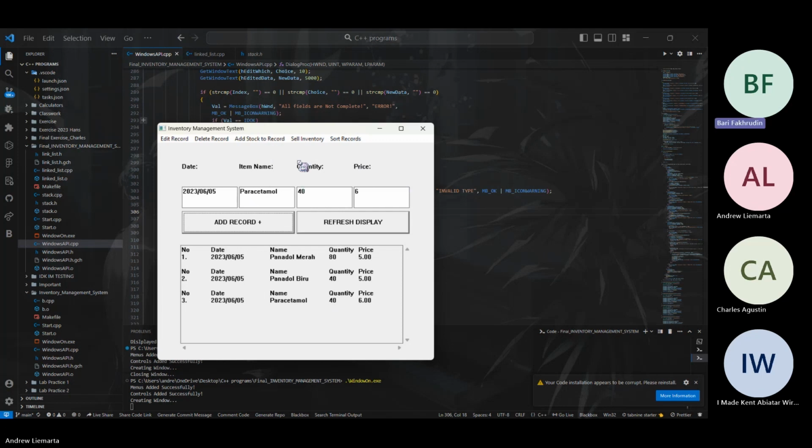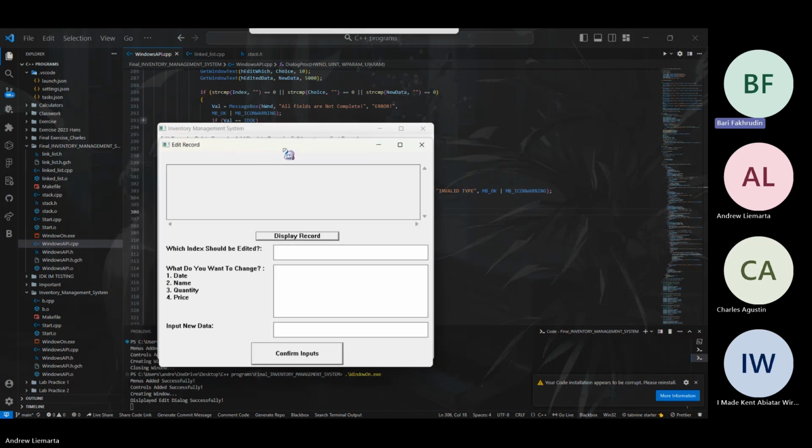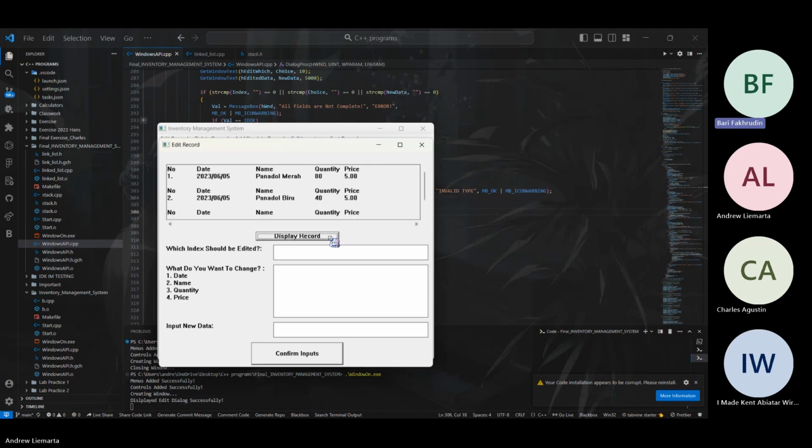Okay, this is Bari talking, and I will be explaining about the next feature, which is edit record. There's menu edit record up there. We click, and this is the display of edit record. And then we press display record.